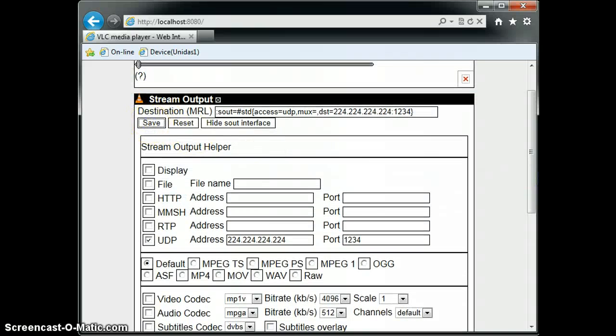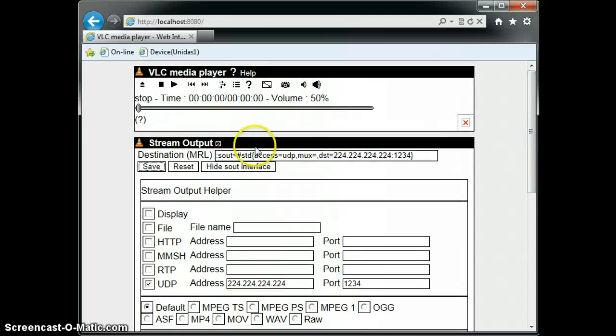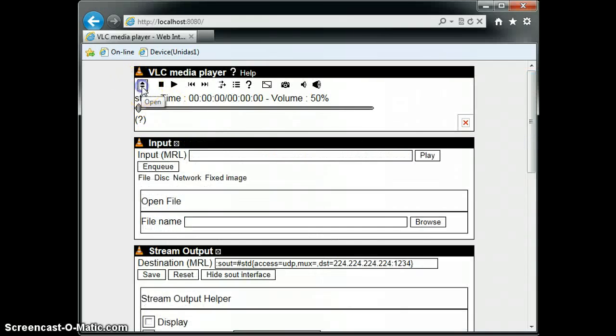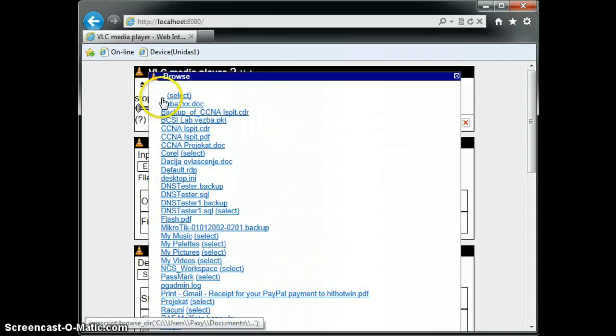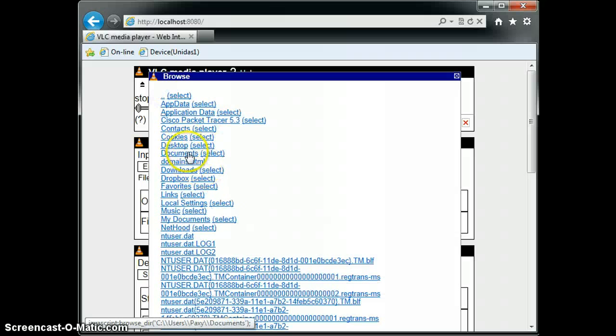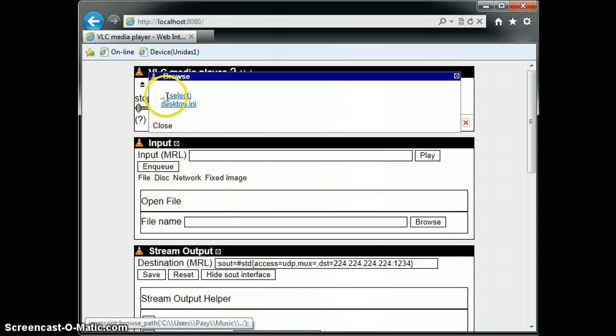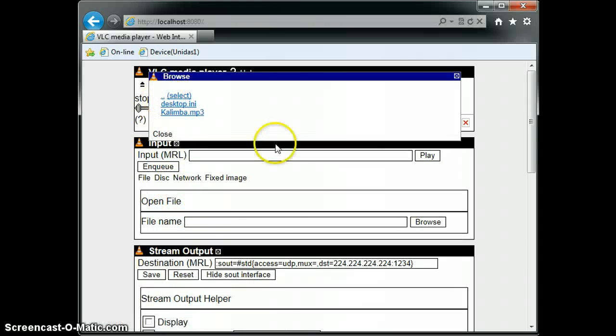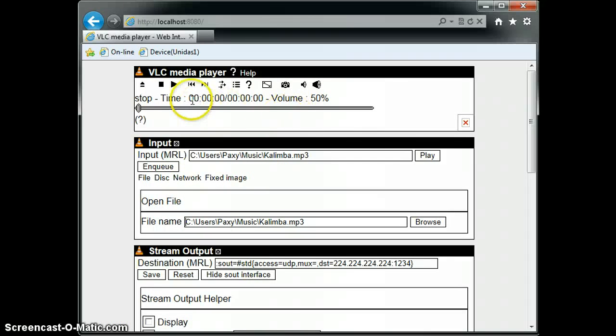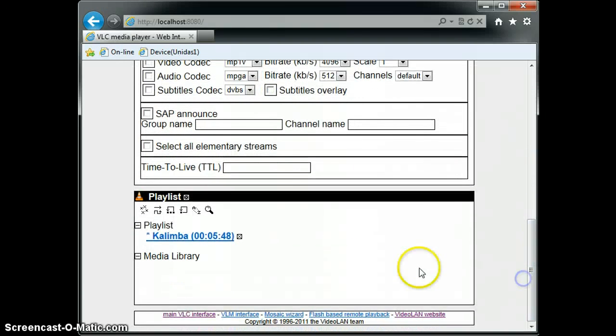Click on save. After that, you should load the music that you want to stream by the open button and check the folder or list of music that you want to stream. Select the music and then click play. After that, streaming will start and you can check on the playlist something like shuffle or random.